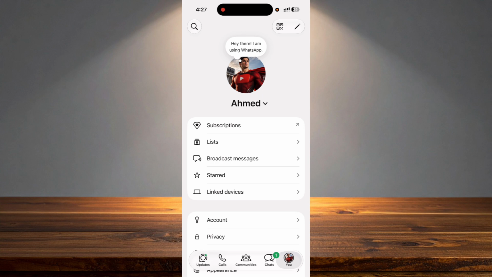So like I told you, when you click on the QR code icon on the top right of the screen, it will show the QR code and anyone can scan it and add you on WhatsApp.